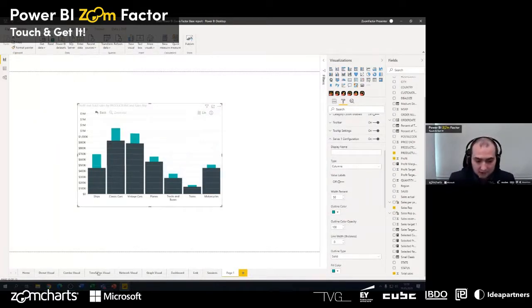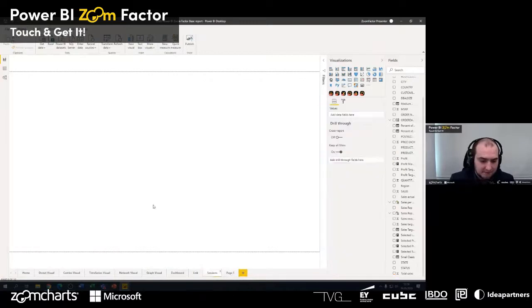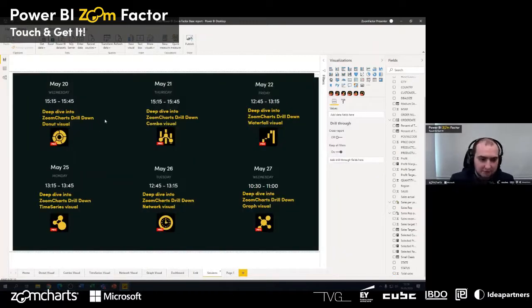All right, for the combo visual, these are the main things. I'm going to go into specifics, like I said, in a separate session. And for the combo visual, let's just quickly open it up. So the combo visual session is going to be on Thursday, and this is going to be the session where we're going to deep dive into this specific visual.